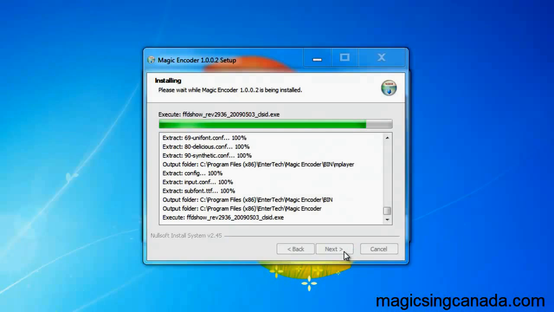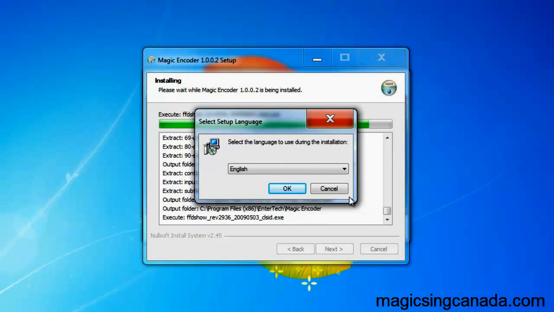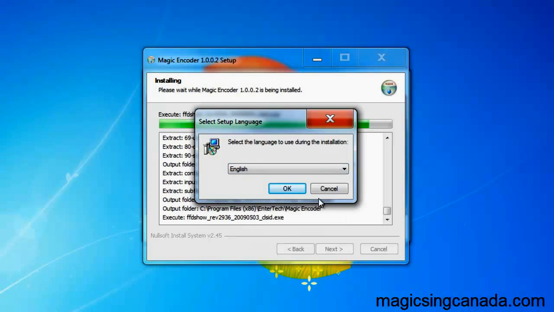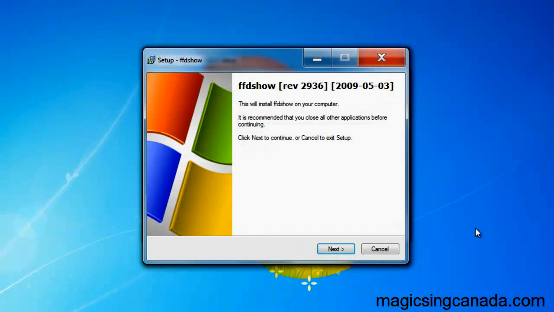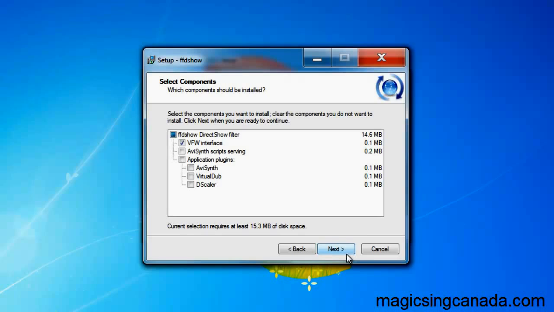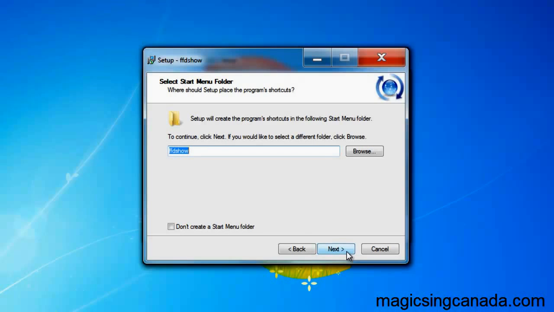You can then select the language which you want to use during the installation. The next thing that's going to show up is the FFDShow. This is an important part of Magic Encoder. Don't worry, it's not some random virus or something. This is actually a decoder that will be used in the Magic Encoder. So again, to begin, hit next. You'll be able to choose where you want to have this destination.